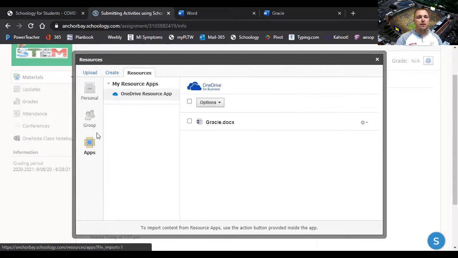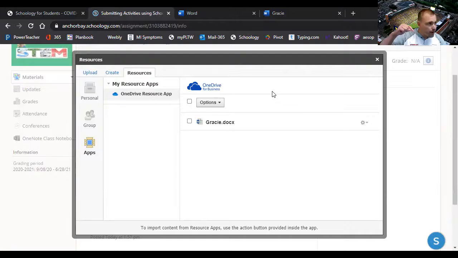As soon as you see that, you've got this option right here for the OneDrive resource app. You click on it. Of course, it brought up mine automatically. You might have to authorize yours. The first time you do it, it's going to say authorize. And when you click authorize, it might even agree that this is your username. You click yes or okay, or whatever the prompt is that comes up on the screen, and you're going to be able to do it.